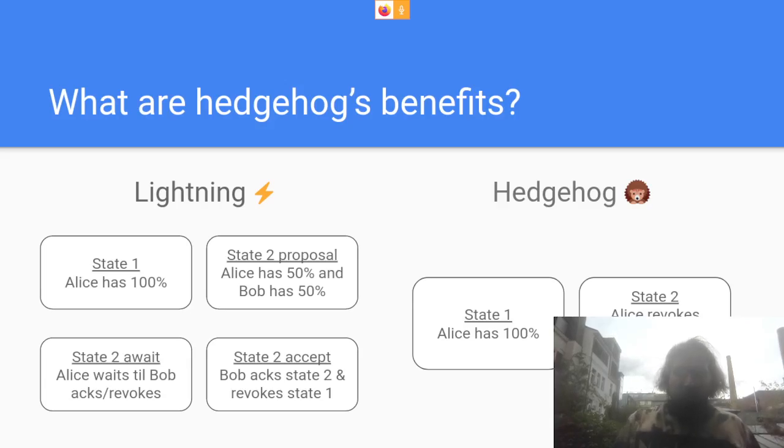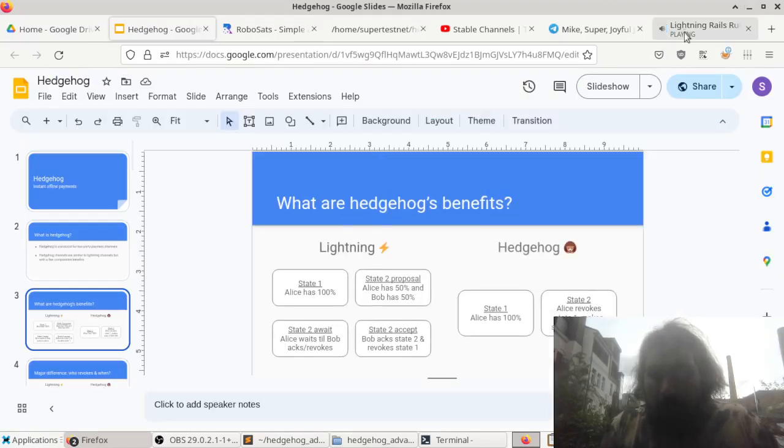the sender is the one who revokes the old state and says, here's a proof that I can't spend using this old state anymore. And what did I do again?